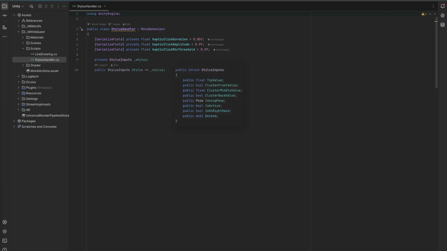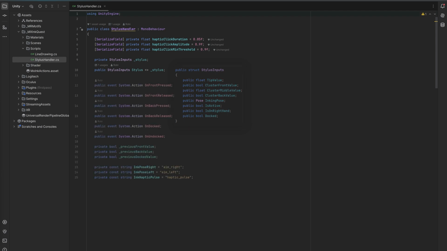The stylus input struct stores various input values and state information, such as whether the stylus is active, which hand it is in, and its current pose. This struct serves as a container for the data that the StylusHandler class manipulates and reacts to throughout the script. We declare this struct after the StylusHandler class. Next, several events are declared, such as onFrontPressed, onBackReleased, and onDocked, which are triggered based on changes in the stylus input states. These events will allow us to more easily call actions from different inputs later for our drawing app.